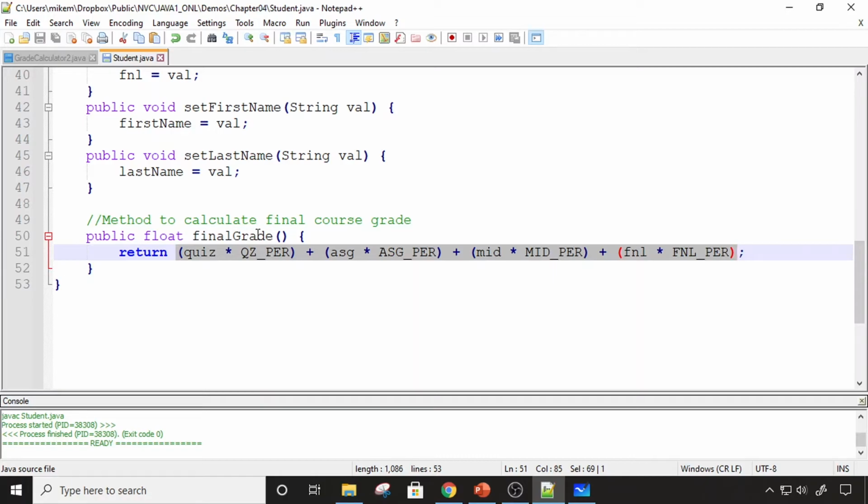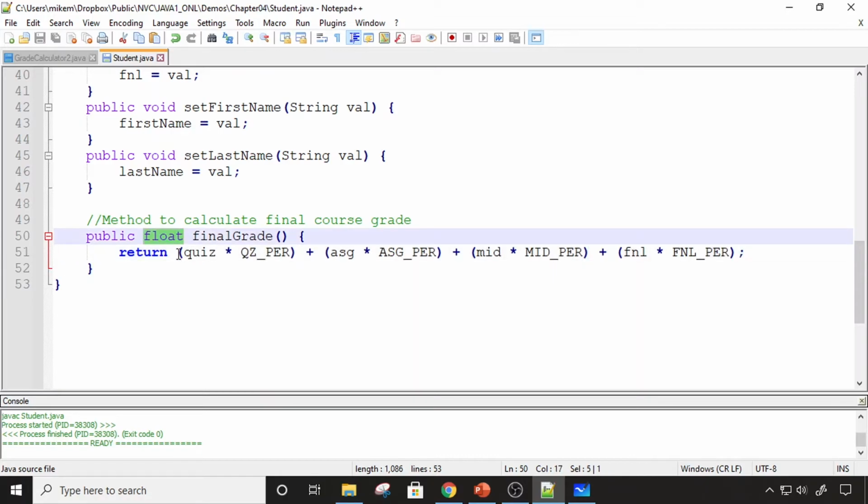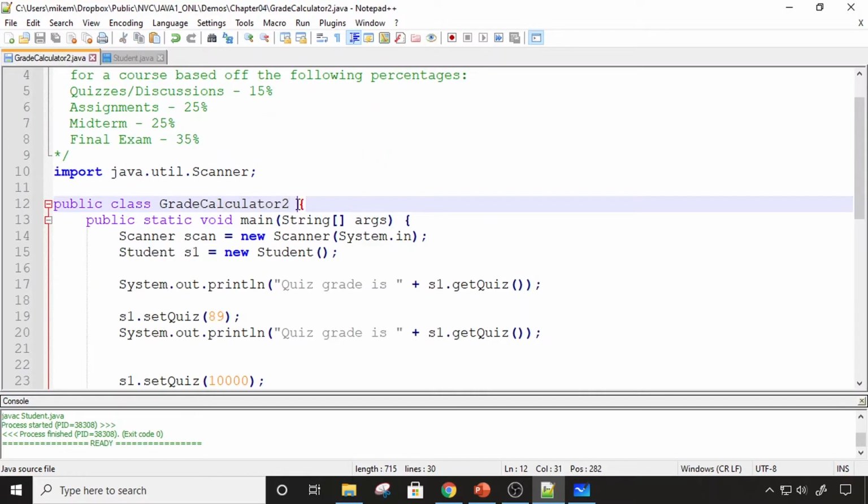And when I invoke this method final grade, it's going to return a float, and then I can display the final grade by just invoking this method. Here's my grade 2 calculator program. I'm going to go ahead and modify this to look exactly like my previous calculator program, except instead of managing all the data within this driver class, I'm simply just going to use a student object, and I'm going to do all the managing within the student object.